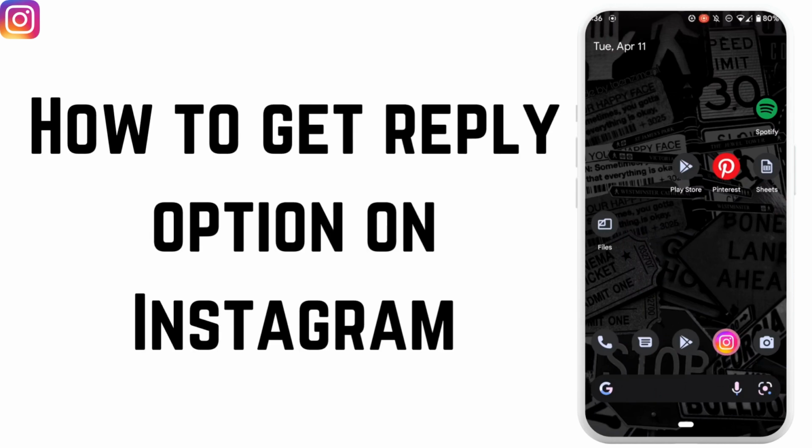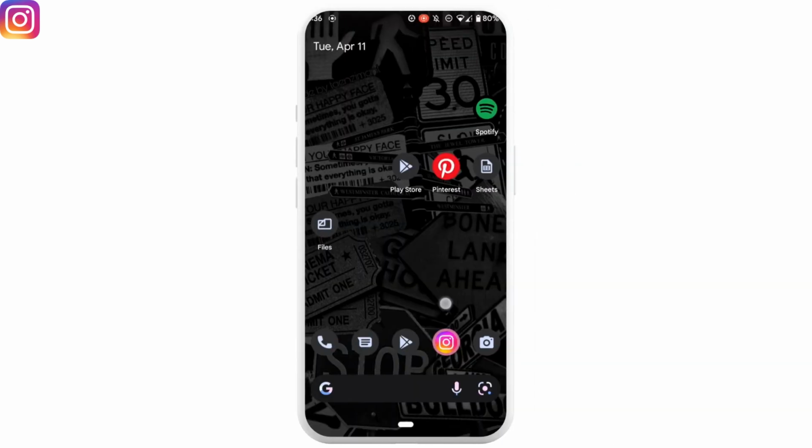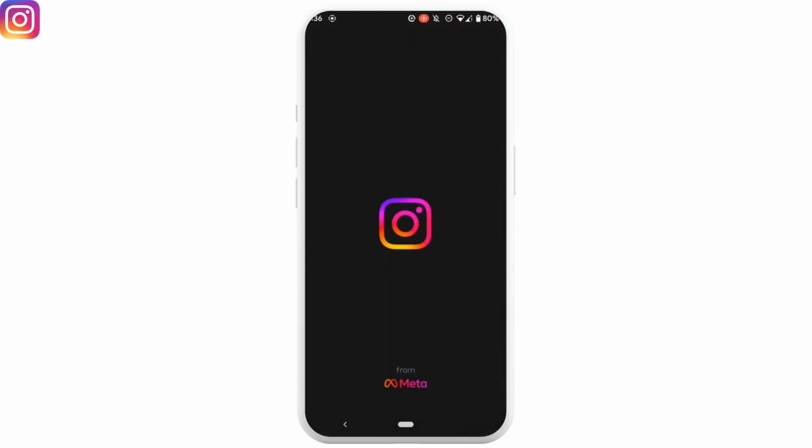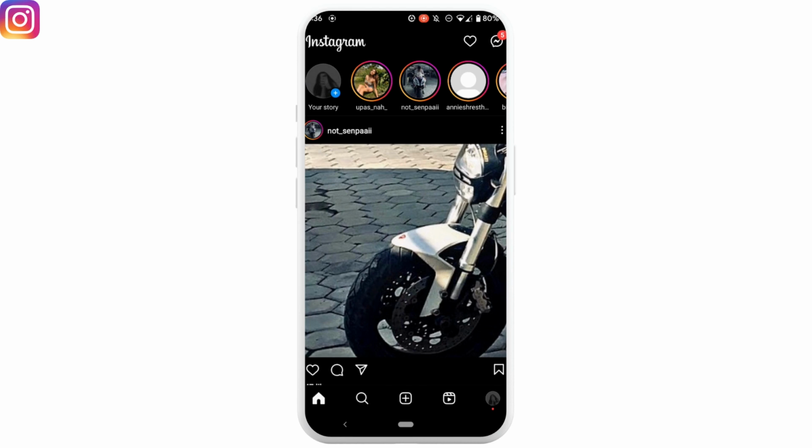How to get the reply option on Instagram. Without any further ado, let's get right into the video. First of all, open your application Instagram and make sure you are logged into your account.